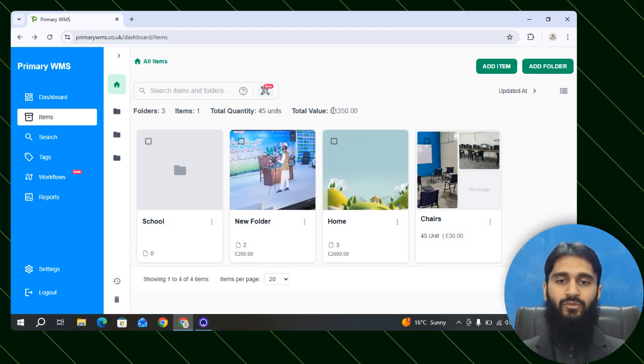Okay, total value: you can view this folder's value plus this folder plus this item's value. Here is the total value of all of your folders and items. Okay, we will start from here.